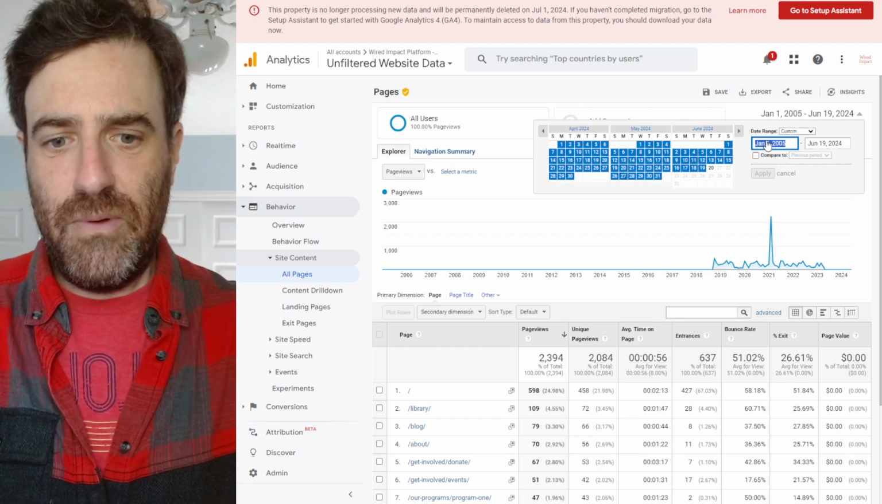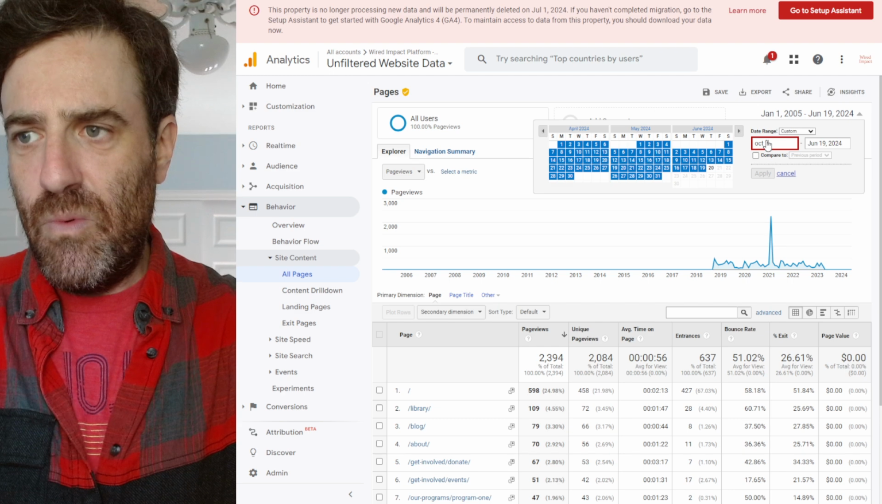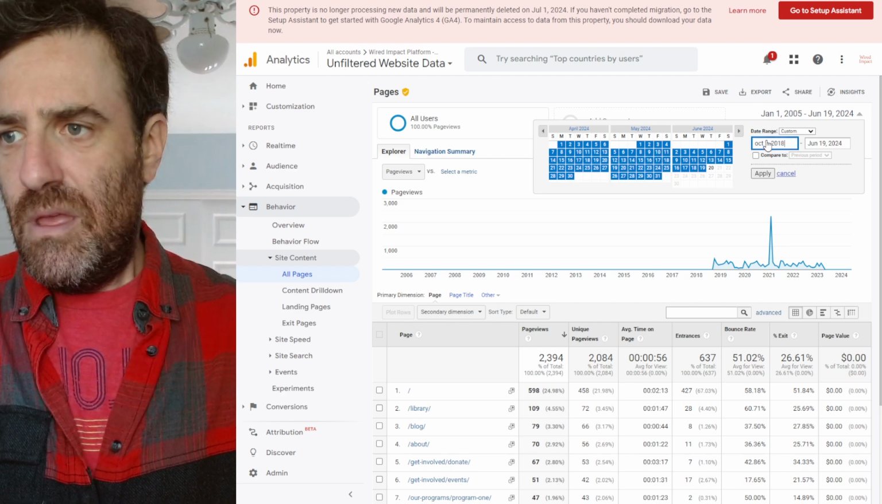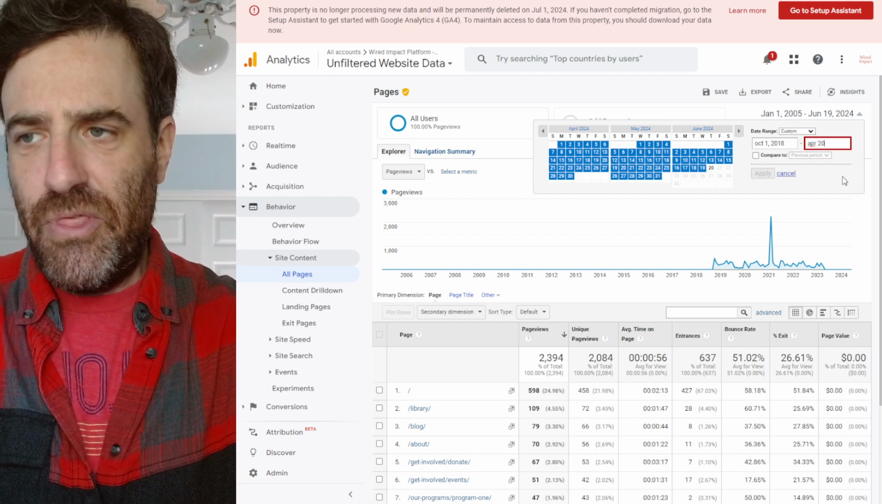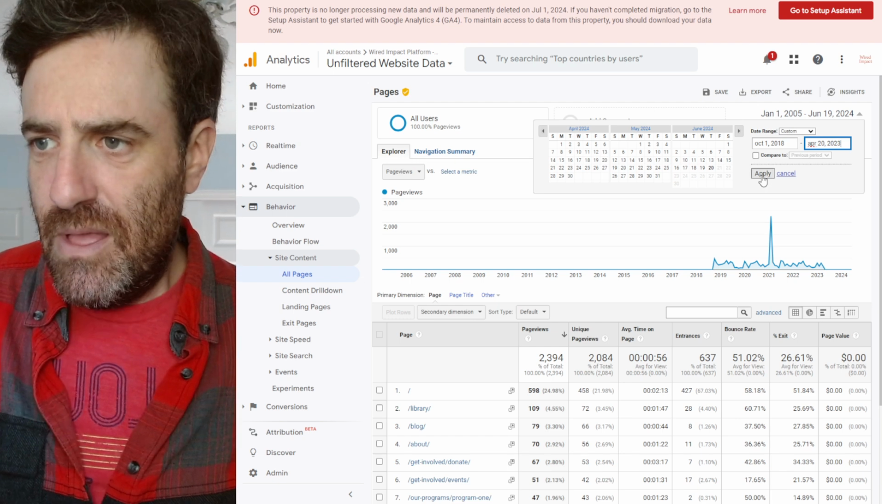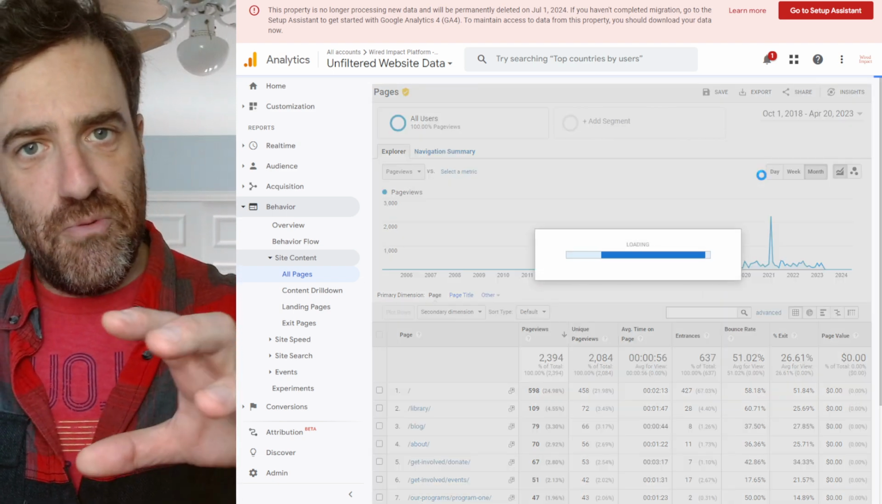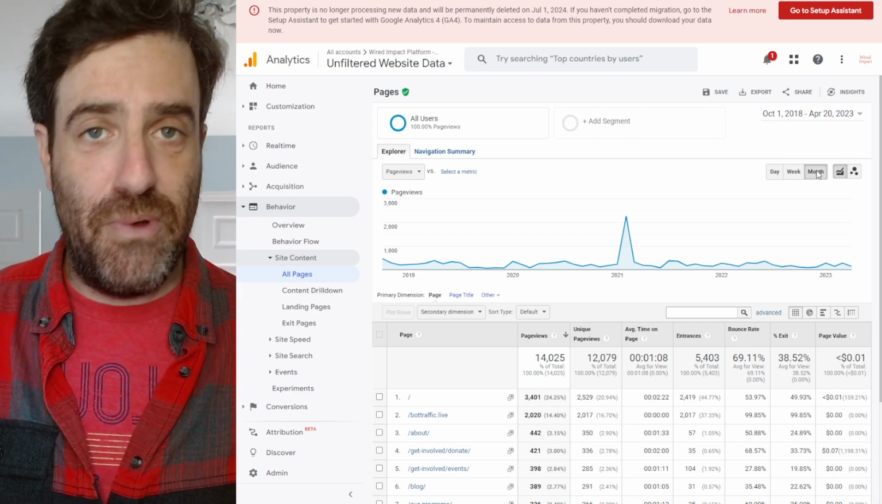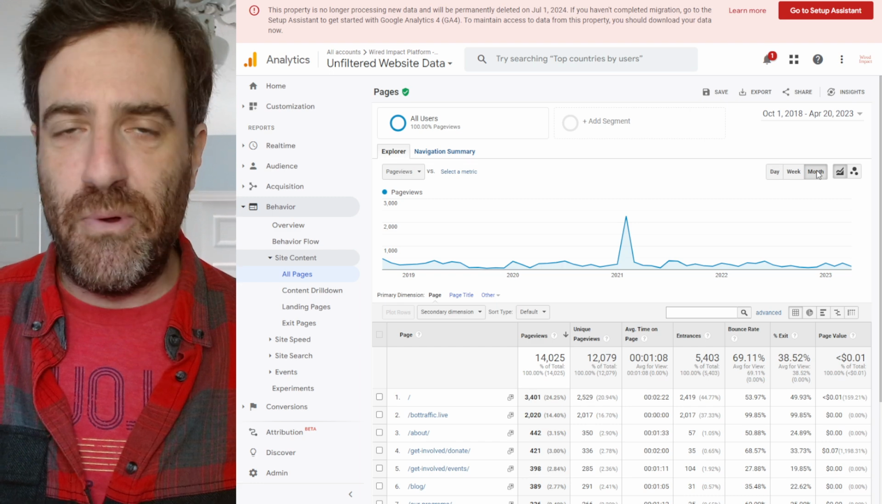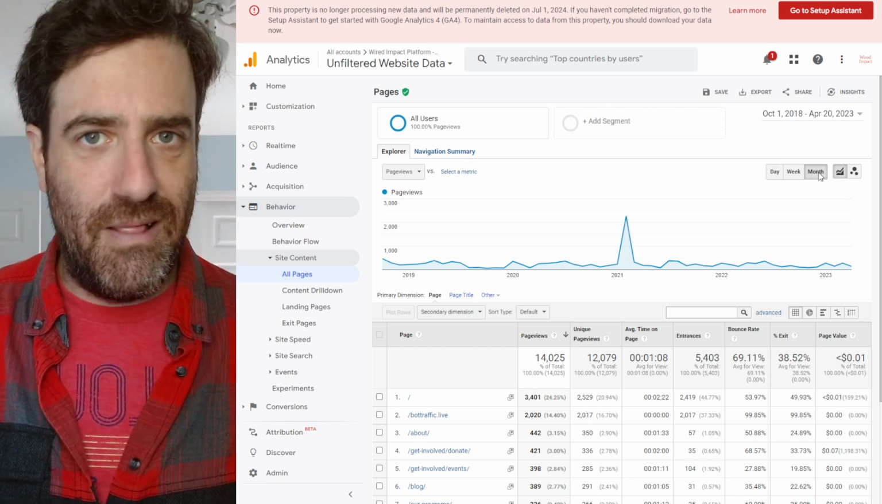So let me just change this real quick. I'm going to do October 1, 2018, and we're going to run this until April 30th, 2023. All right, so I'm going to click apply, and that'll just zoom in on this date range. So now I'm only looking at this date range. I'm sorted by month, which is what you're going to want to do in most of these reports. It's going to make the data a whole lot less overwhelming.